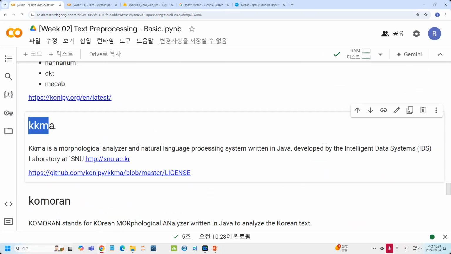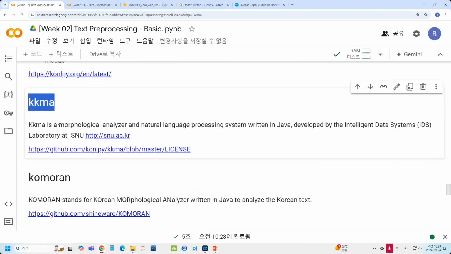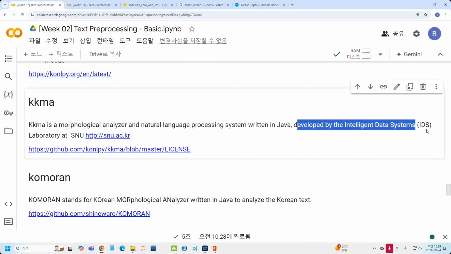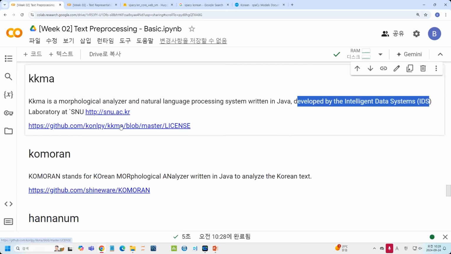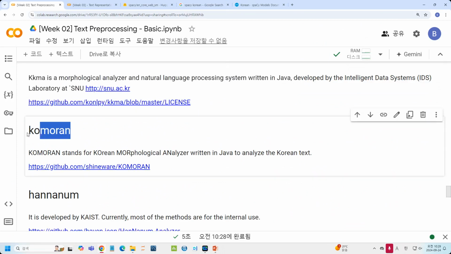KKMA is a morphological analyzer and natural language processing system written in Java. It is developed by the people at Seoul National University. You can look at the GitHub. They give it to you for free, and we can install it immediately. We can also use it for word analysis.